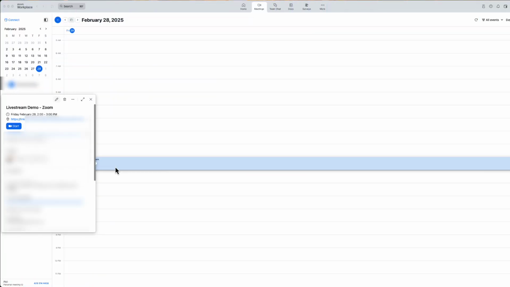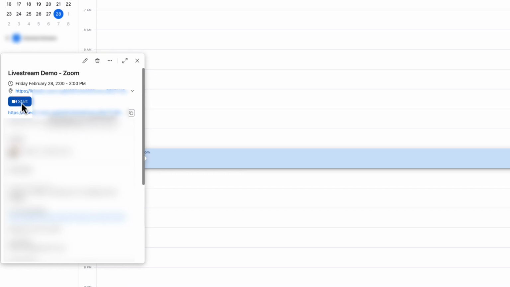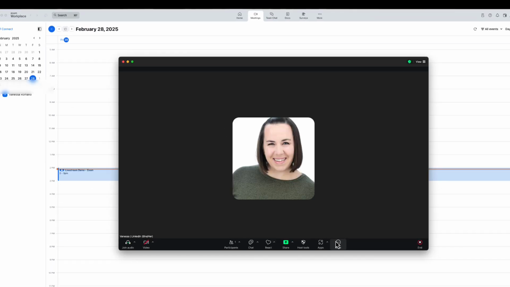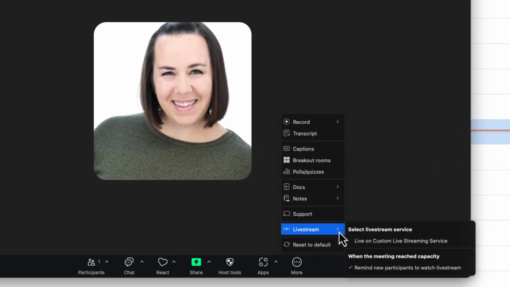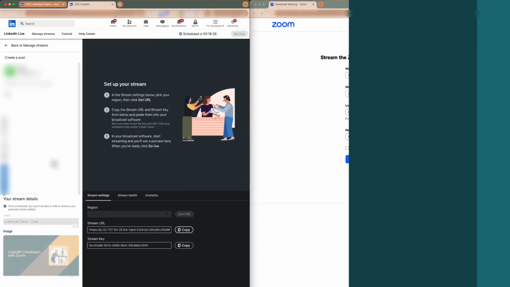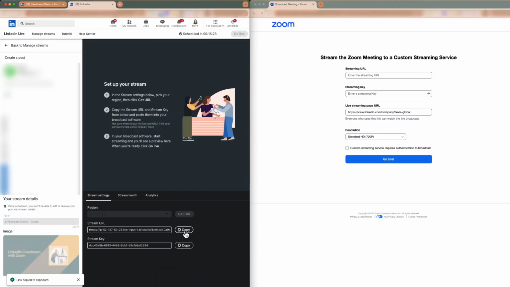To enter your stream URL and key in Zoom, go to your Zoom calendar and start your scheduled Zoom meeting. From there, click the More menu at the bottom of the window, then click Livestream and choose Live on Custom Live Streaming Service. This will open up a browser tab window where you need to enter your streaming details.